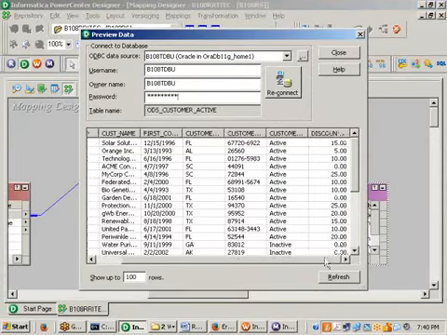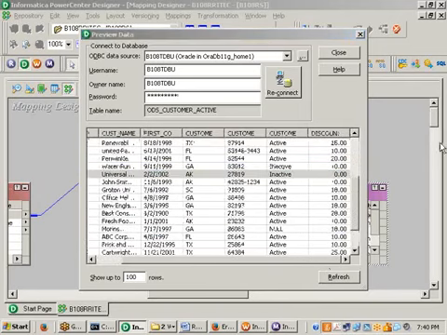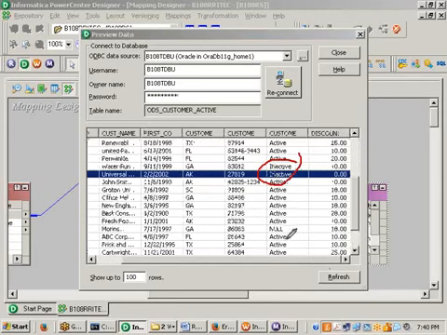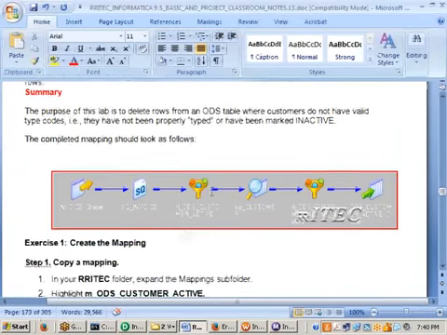We have the null values available in this one, and also the inactive values are available here. These three records, I want to remove them. Fine. To do that, what is the process? The purpose of the lab is done.